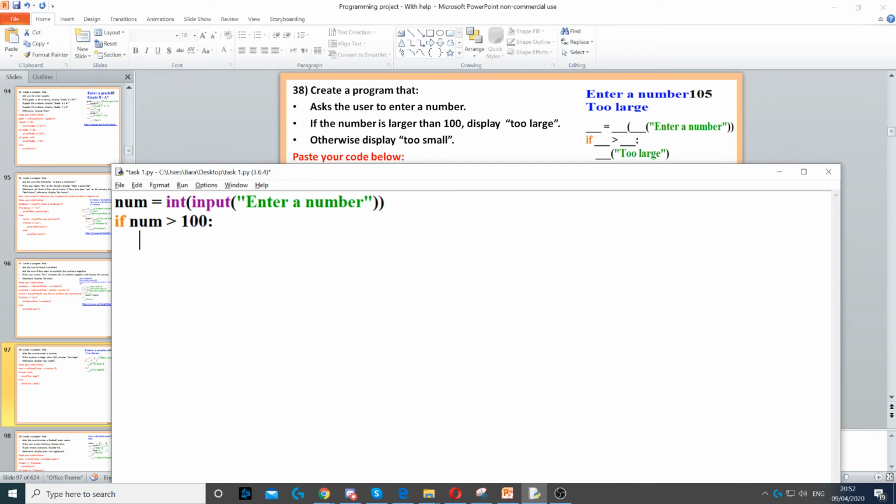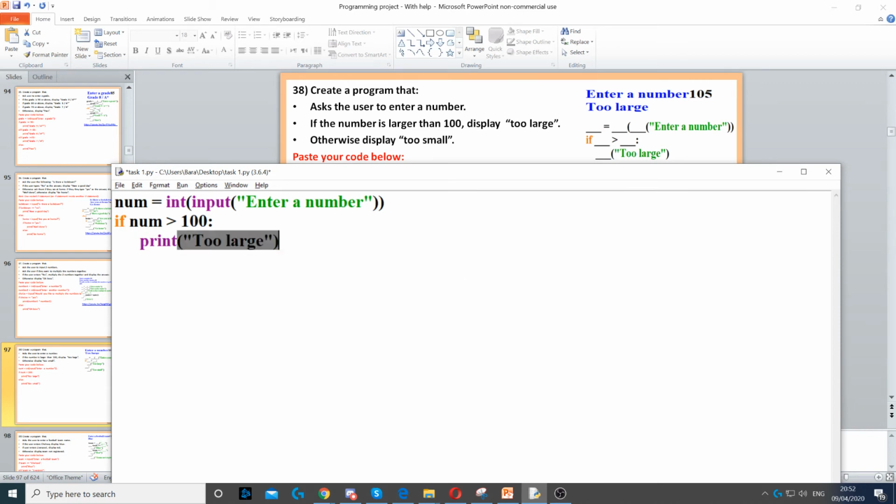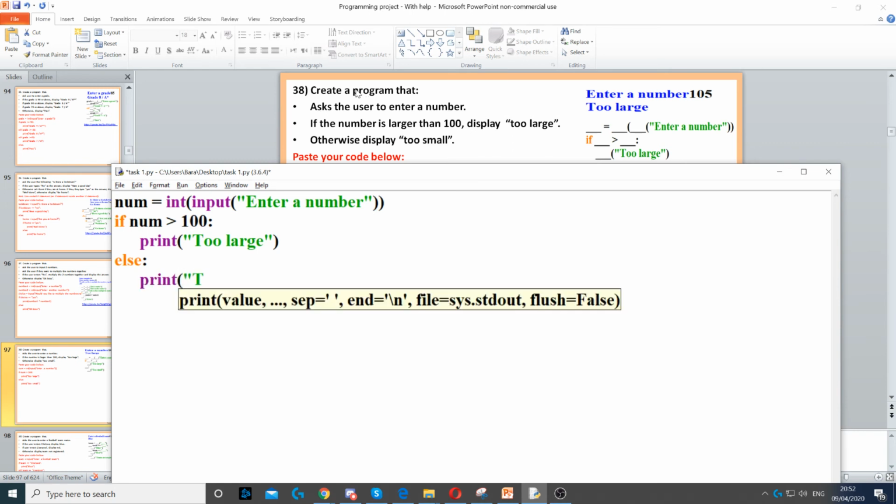So we need to print too large. Then it says otherwise. So whenever it says otherwise, we need to use else. And then we put a colon and we indent again. And it says display too small. So we just need to print too small.